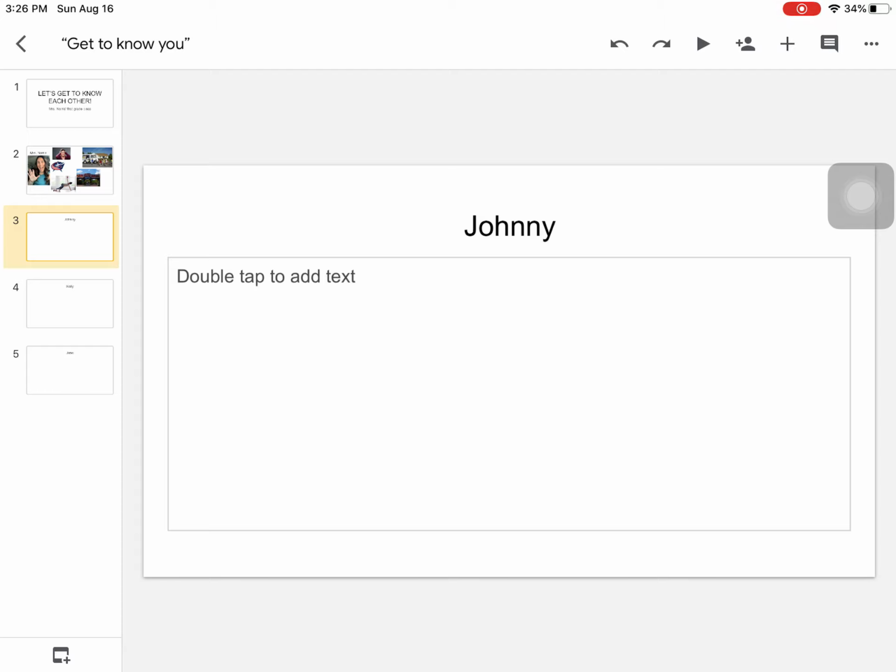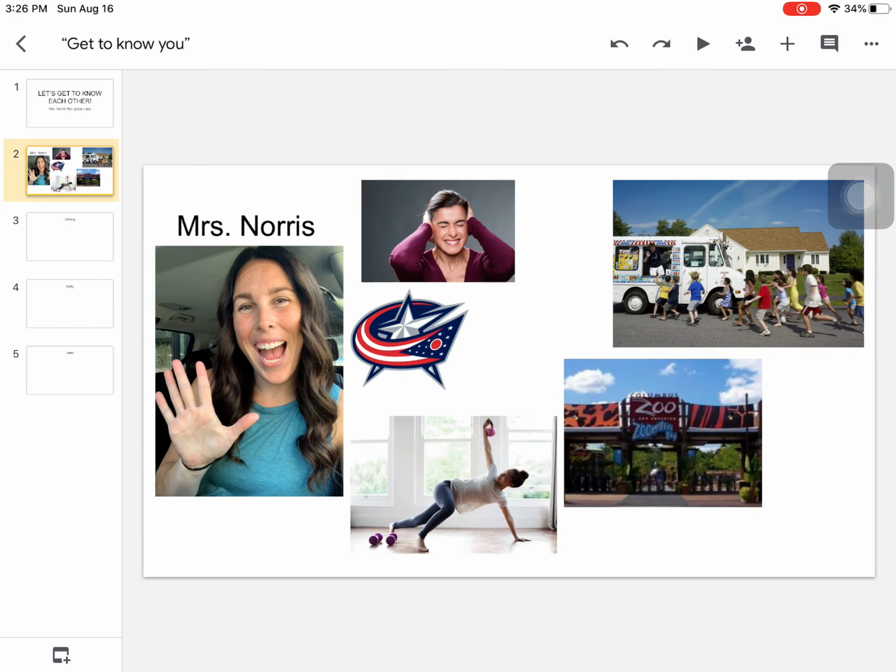So I think this is just a great, easy get to know you activity. It's nothing fancy, but it definitely gets the job done. And again, it allows your students to practice on whatever devices they're using, letting the parents explore too, and just having them work together outside of school hours.